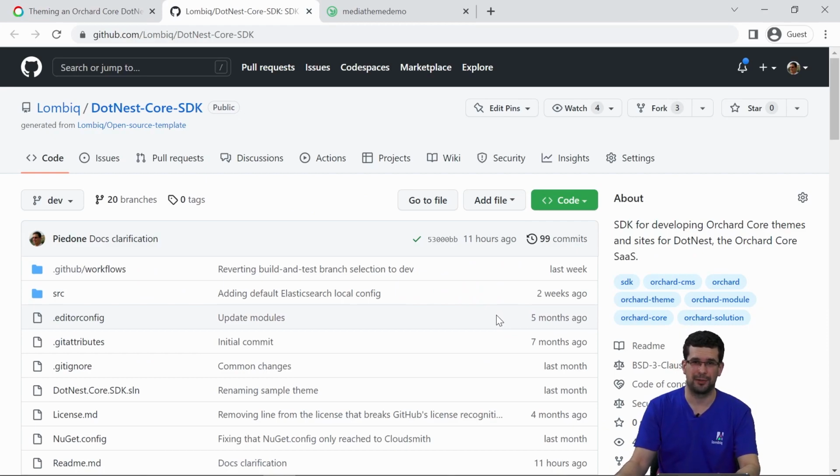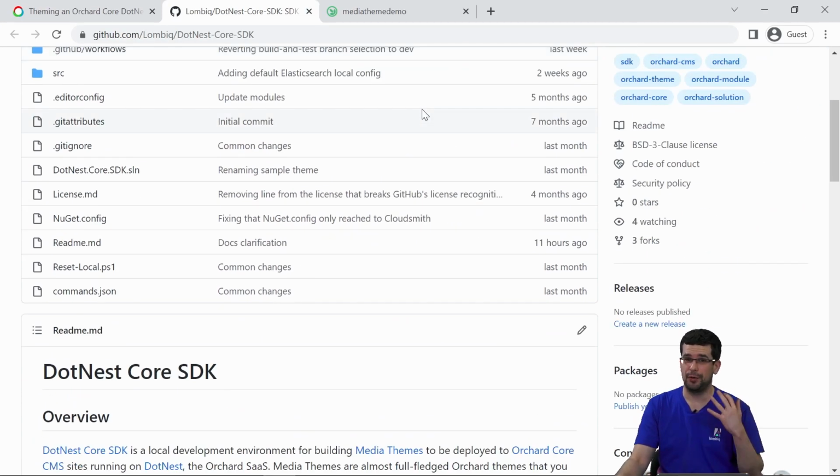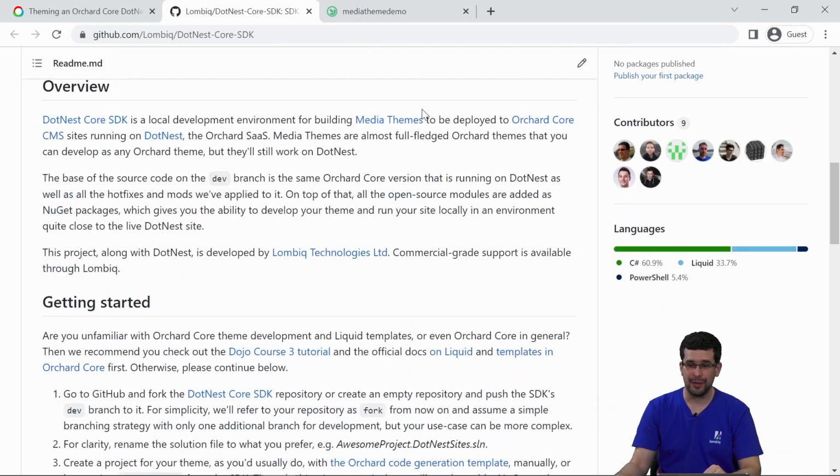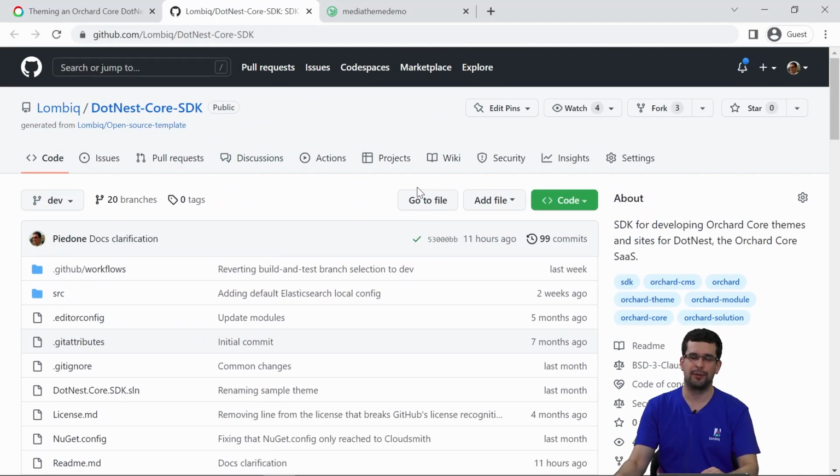So let's actually do that. Everything that we covered today is also documented in writing, so if you would like to follow up in that way, don't be afraid to do that. But let me show how you would start with the SDK. The SDK is meant as a jumpstart of a solution or a local development environment for your .NET site.